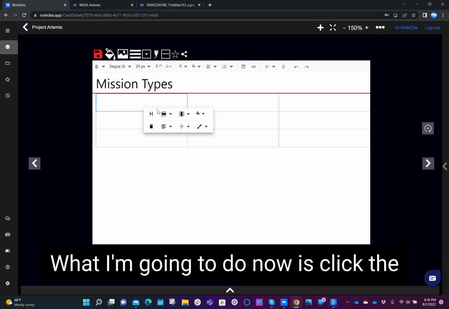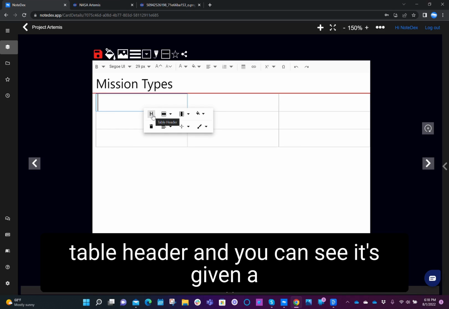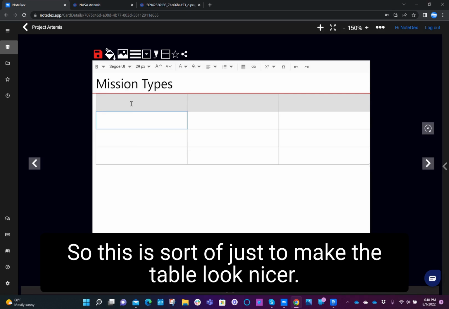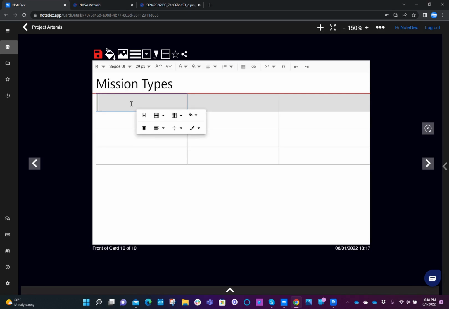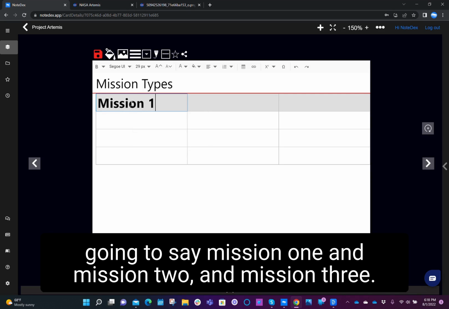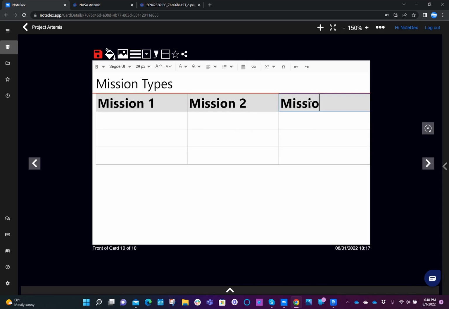What I'm going to do now is click the table header, and you can see it's given a gray area and inserted an extra line. So this is sort of just to make the table look nicer. And what I'm going to do now is I'm going to say mission 1, mission 2, and mission 3.